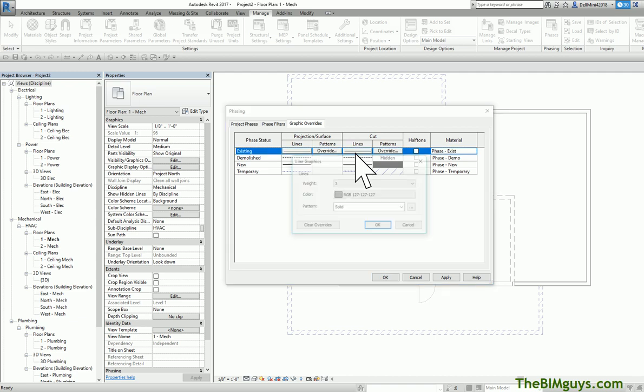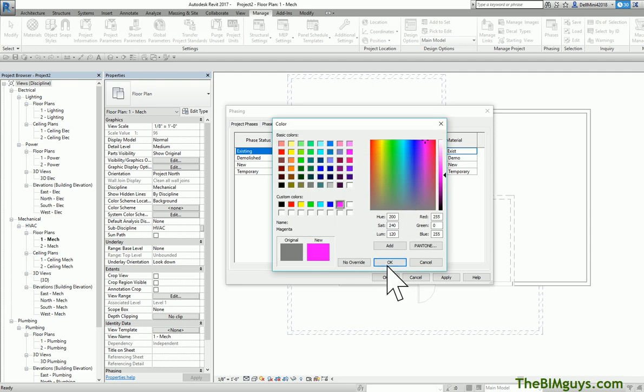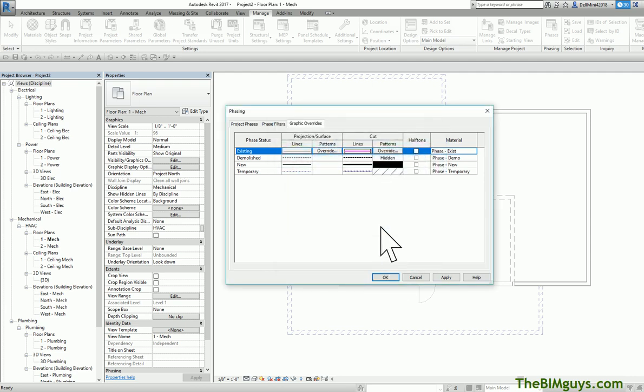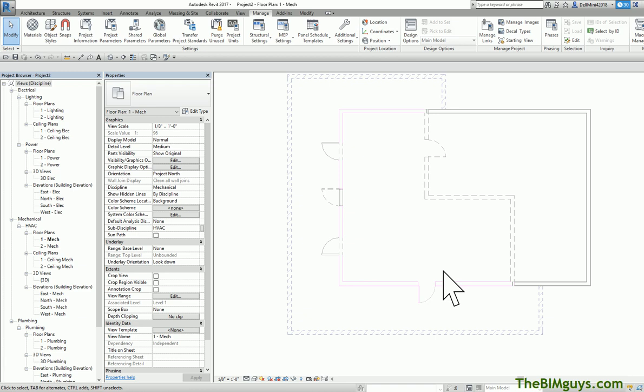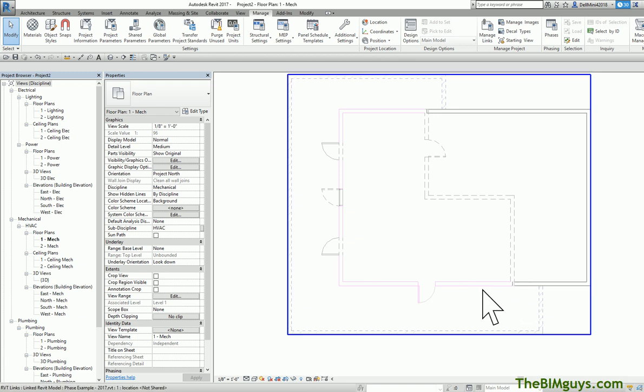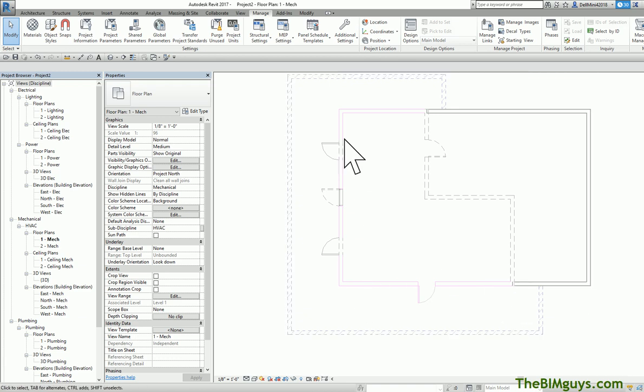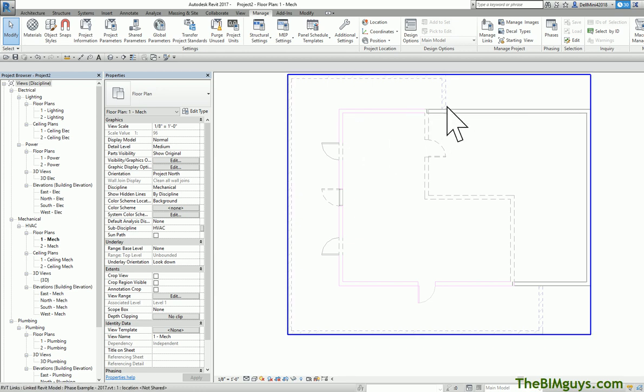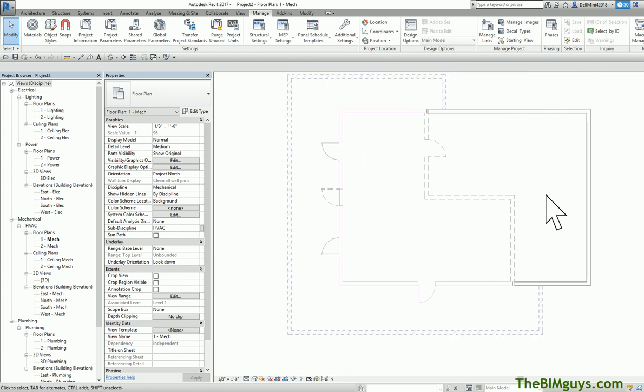So I'm going to go ahead and click on this guy, and I'm going to come down here and say, let's change him to maybe magenta. I hit OK on that. I hit OK. So you'll notice now when I hit OK, you'll see the walls that remain are actually pink, or magenta. New walls are black, etc. So we can adjust our phasing, and the architect's model will follow.